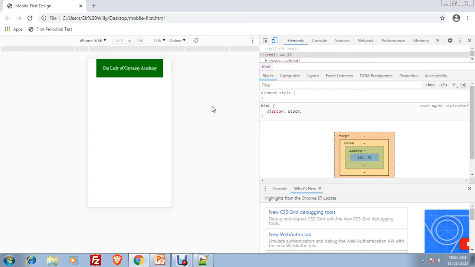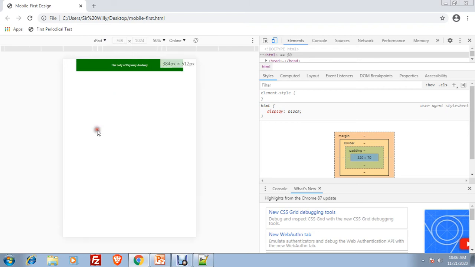Okay. Now, let us say we have, or tingnan muna natin kung anong itsura niya sa iPad. Ito na yung sa iPad. Yon. Ito na yung screen ng iPad. Medyo maliit yung kanyang text. Okay.